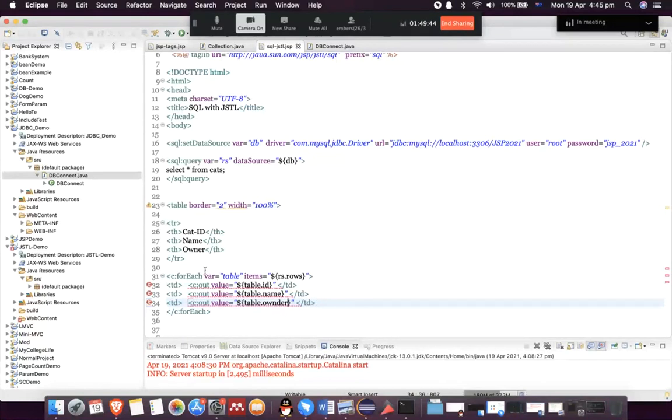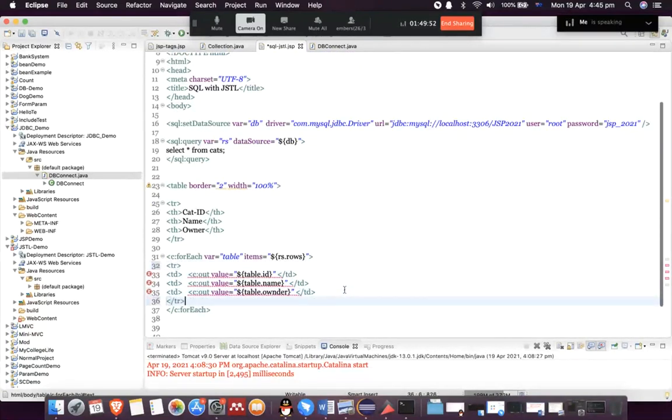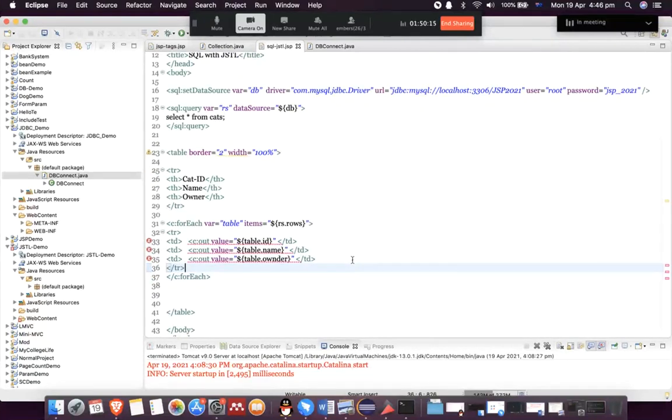So why is it complaining? Oh, we don't have a table row, right? That's the problem. So let's define a table row and close it here. Still complaining? Well, I think it's fine. I don't see any errors. If you see any errors, let me know. Table ID. We can actually have a try and see if there is any errors, but I doubt it. I think it's all good.